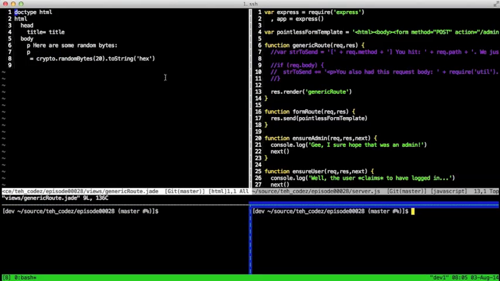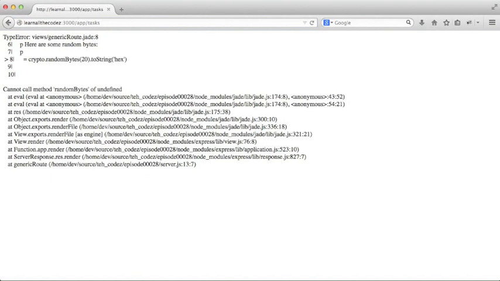Let's see what happens when we run the server and access this page. Boom is what we get. And it's pretty obvious why. Crypto isn't defined in our view. It is a core Node module, but that doesn't mean our view can see it.